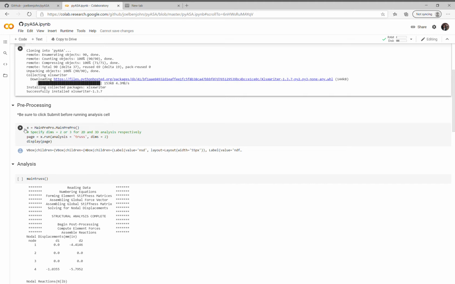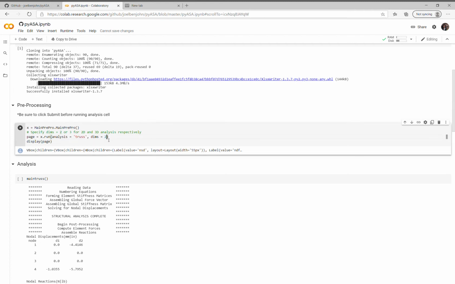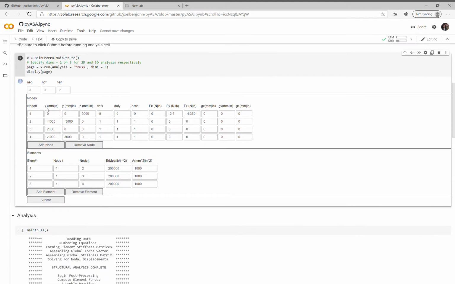The next cell is the pre-processing cell. You have to first determine whether to do a 2D analysis or 3D analysis. Let's start with 3D analysis. Run this cell. Over here, you can input for each node the X, Y, and Z coordinates.